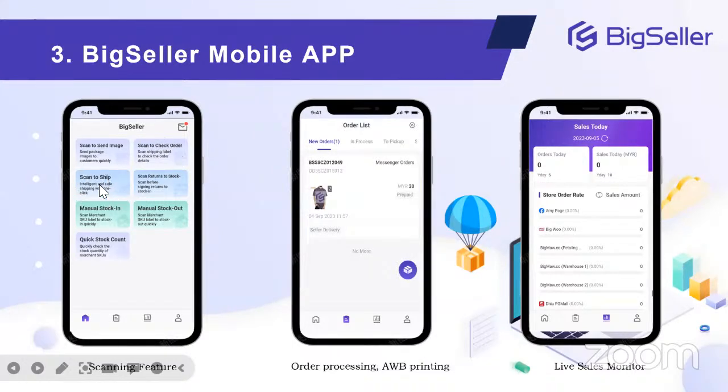And the third here, scan to ship. Scan to ship is a feature that's also available on our website, but it needs a scanner. So maybe for some users, if you don't have a scanner, you can try our BigSeller app, scan to ship. Just use your phone camera, scan the barcode on the shipping label. So this order will be shipped automatically and moved to pick up orders.